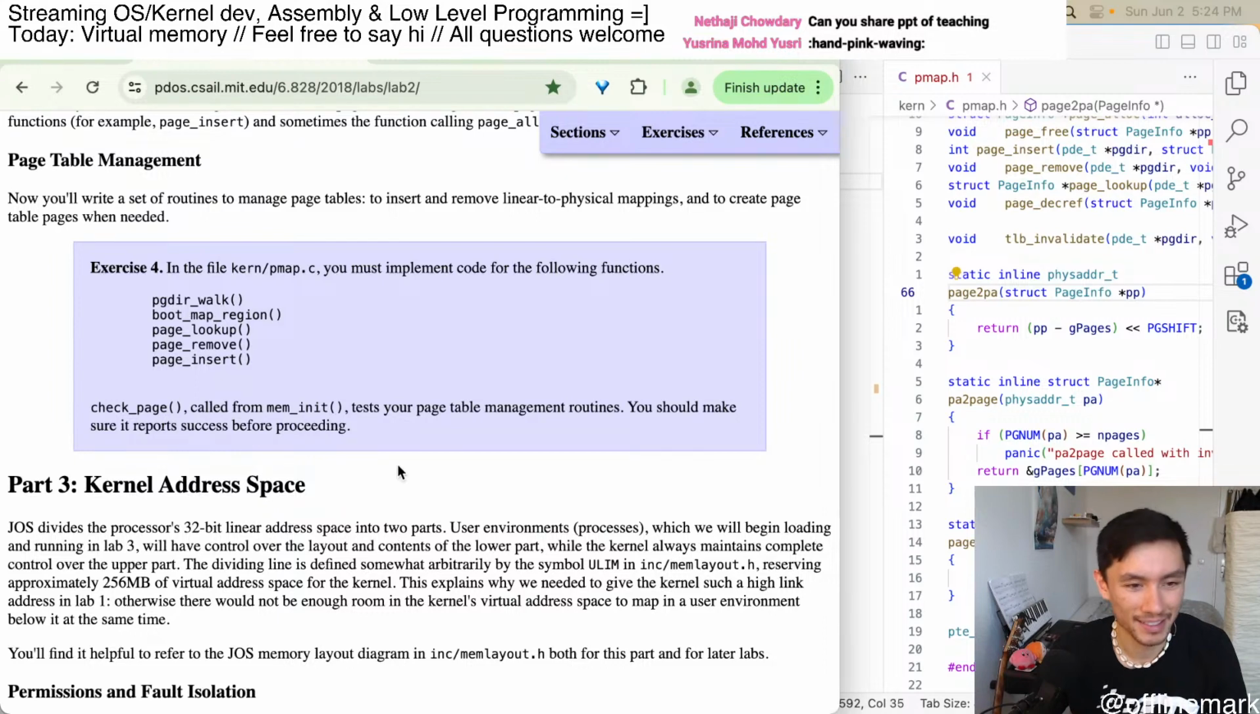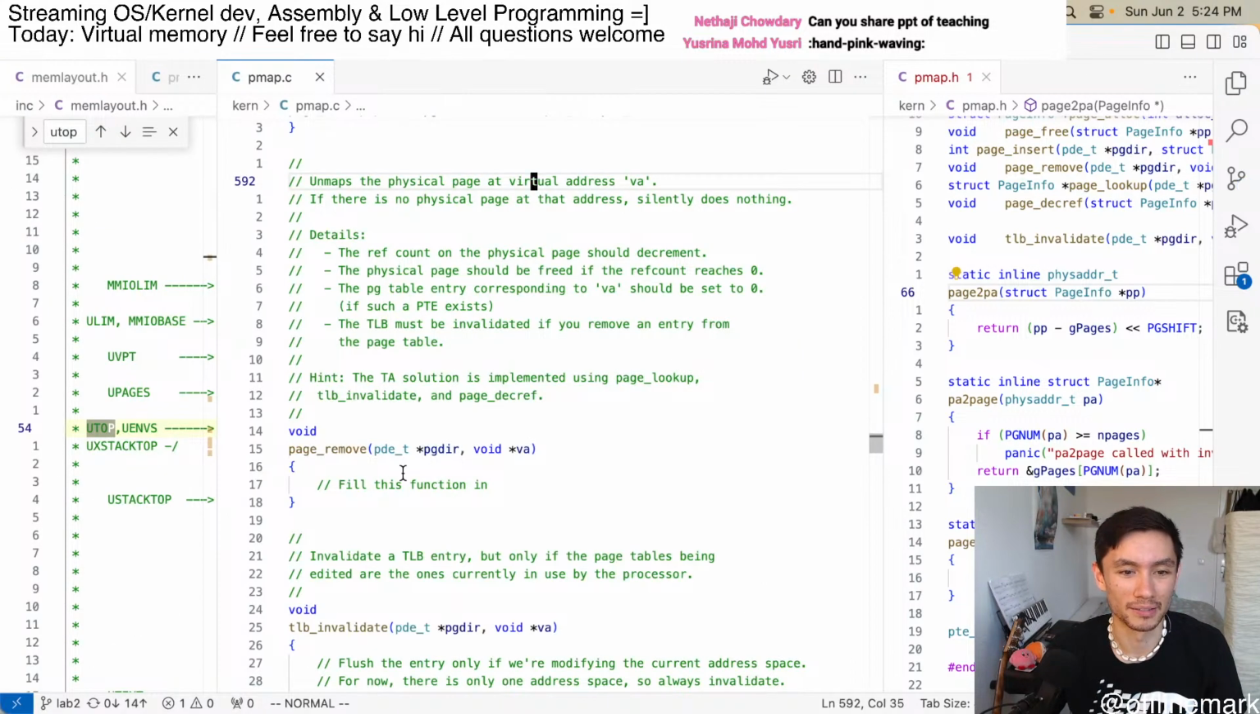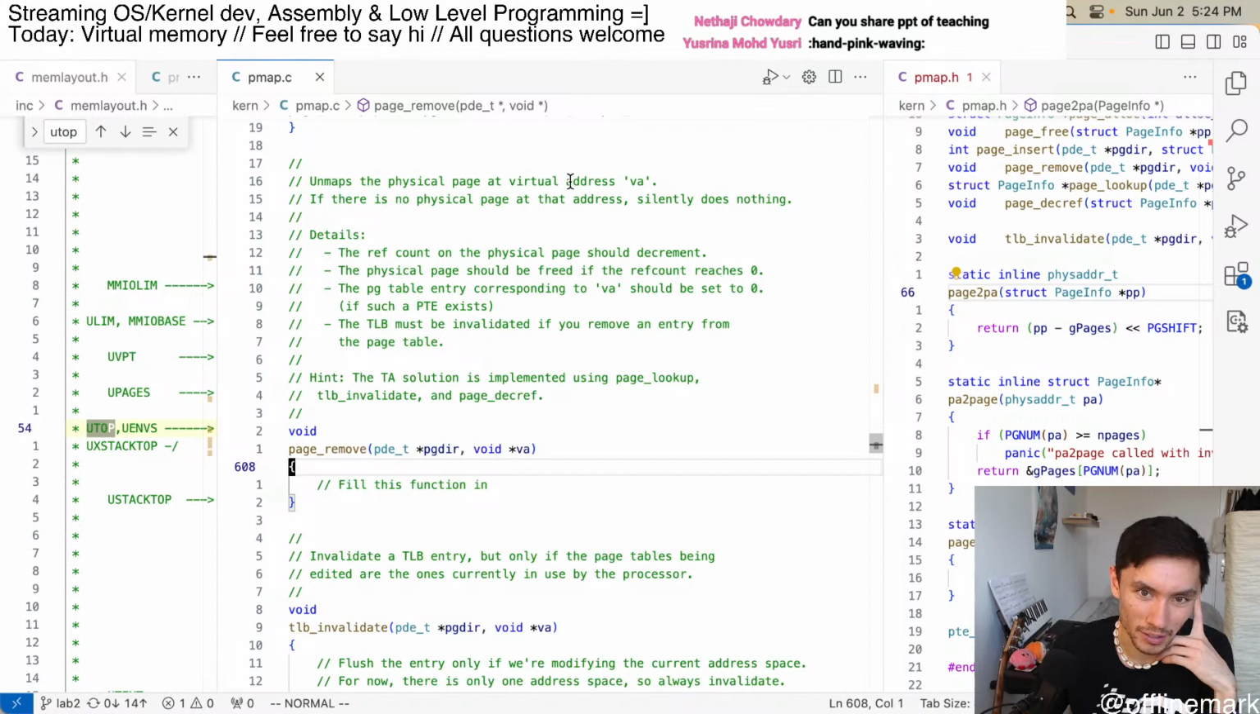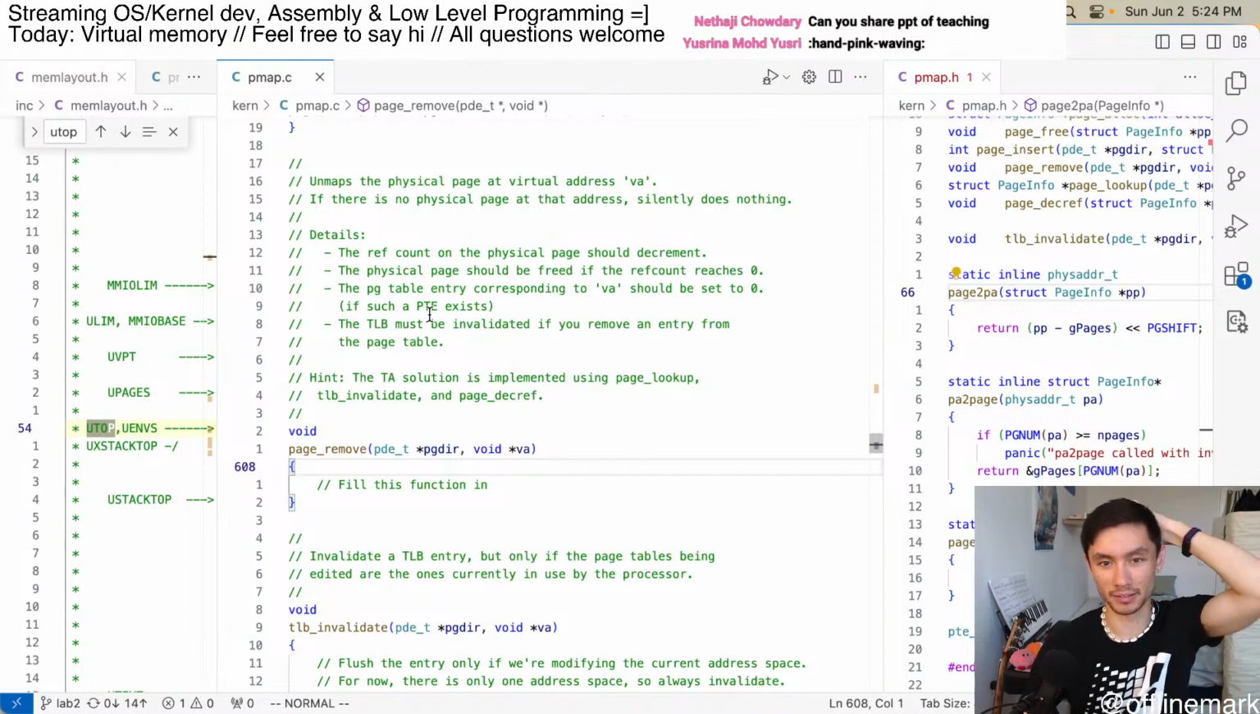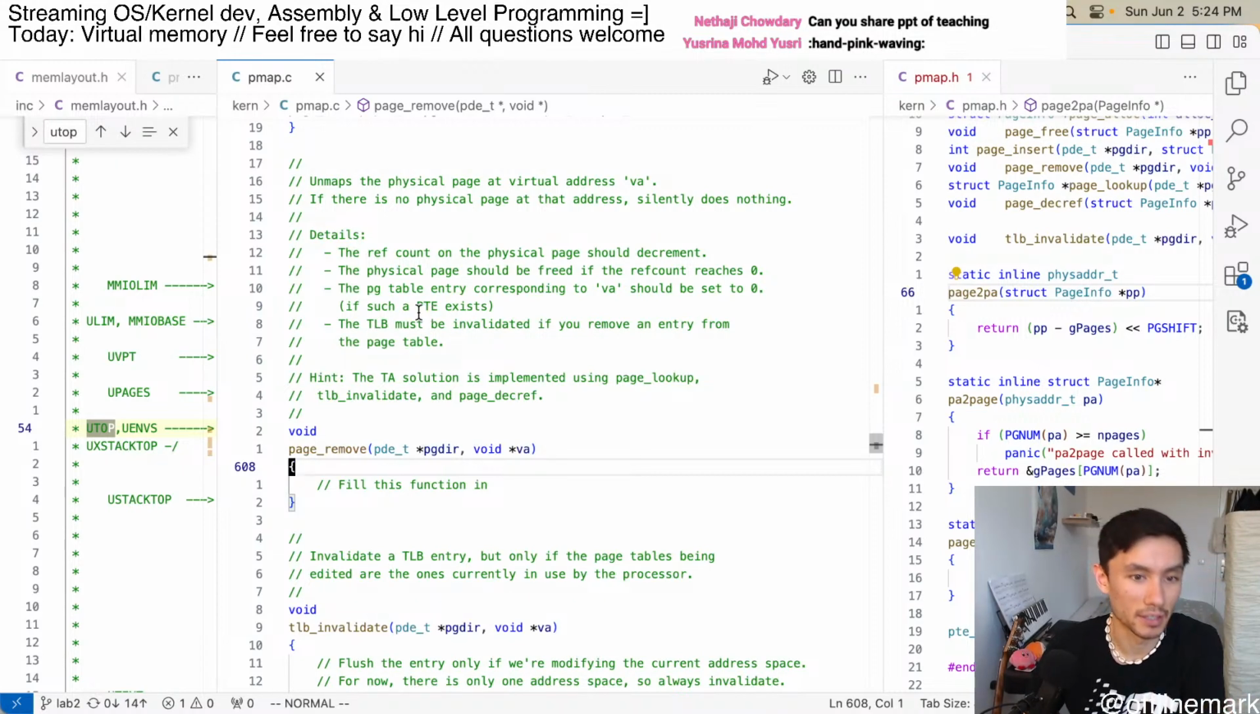All right, let's move on to page remove. Unmaps the physical page at virtual address VA. If there's no physical page, silently does nothing. Details: the ref count should decrement. The physical page should be freed if the ref count reaches 0. The page table entry corresponding to VA should be set to 0. The TLB must be invalidated if you remove an entry.